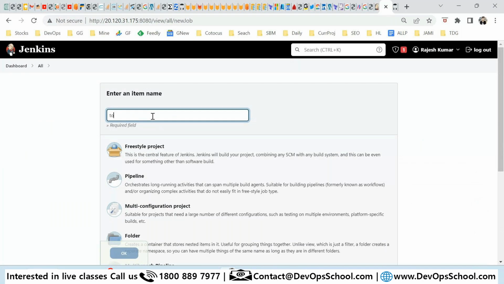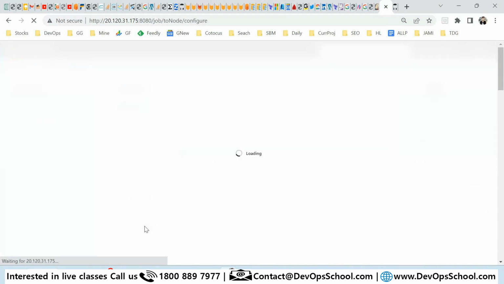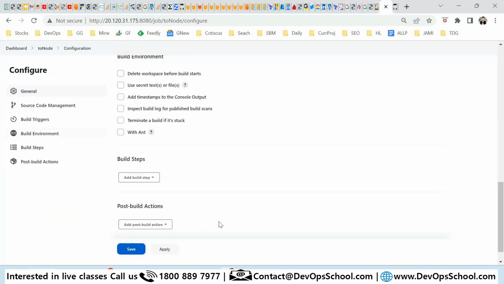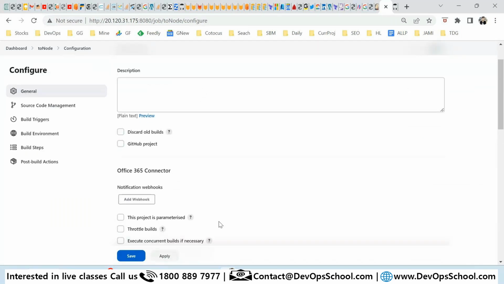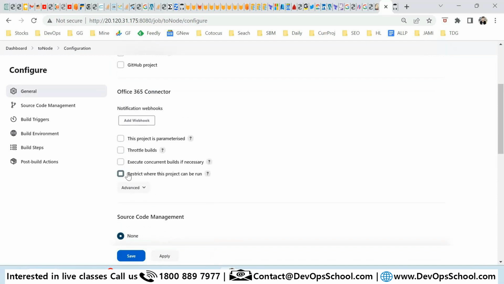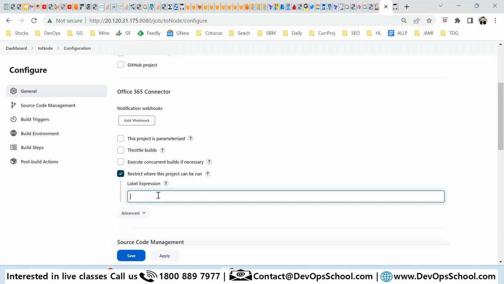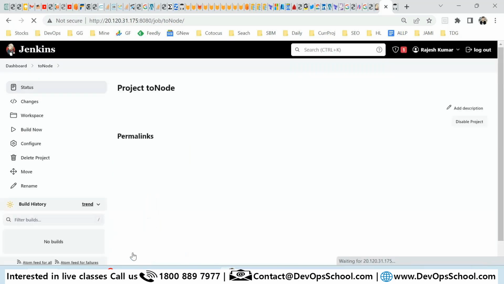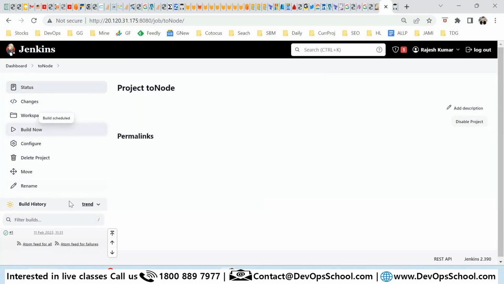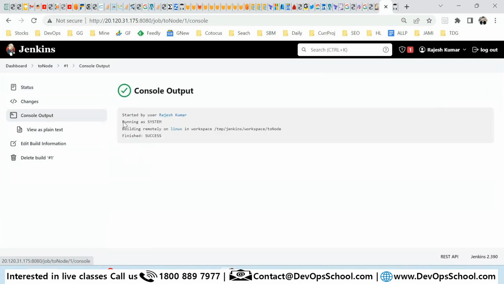This job I'm creating for just picking out, and here all this thing I'll configure, and there's one option which you should see here. You see, restrict where this project can be run. So click on it. What was the name of the node? I forgot that actually. Linux, yeah. So here Linux, and done. Now this project, I'll build it. This has nothing. Console output. See that?